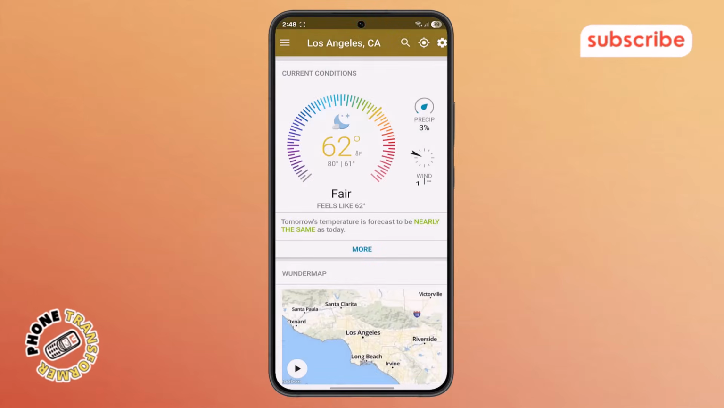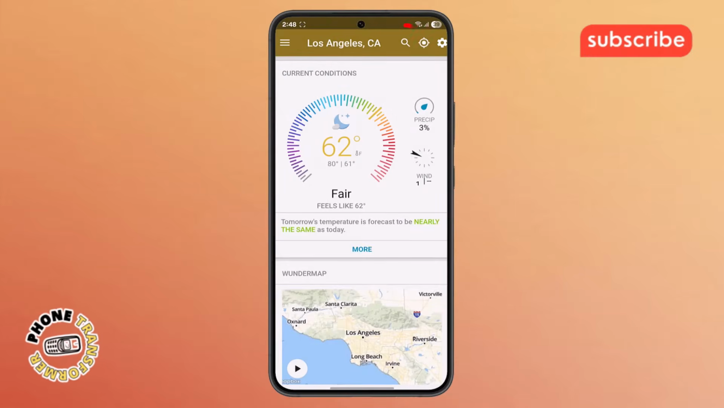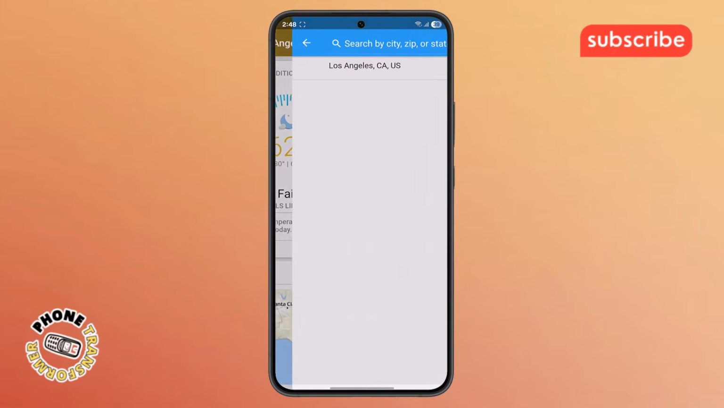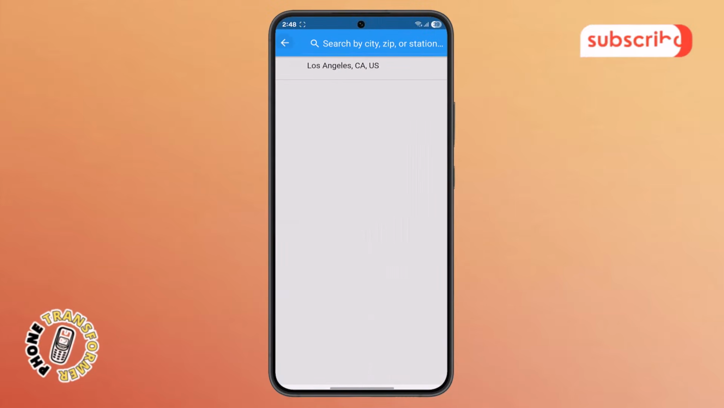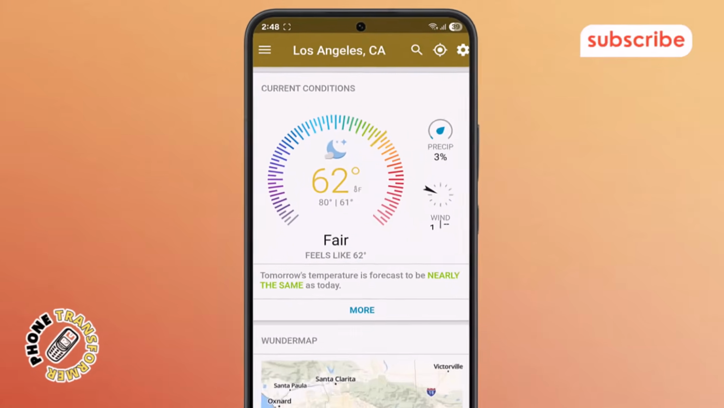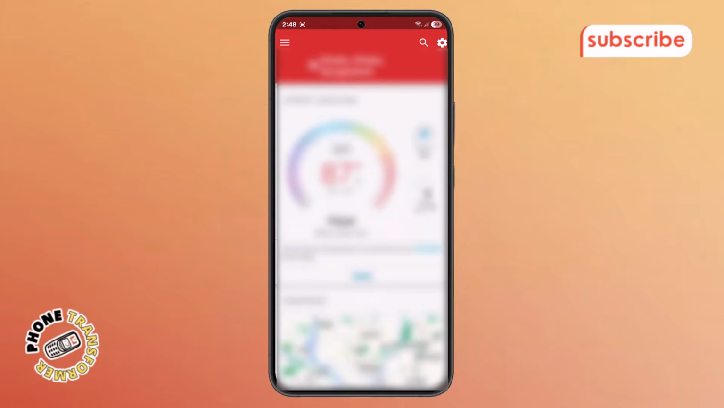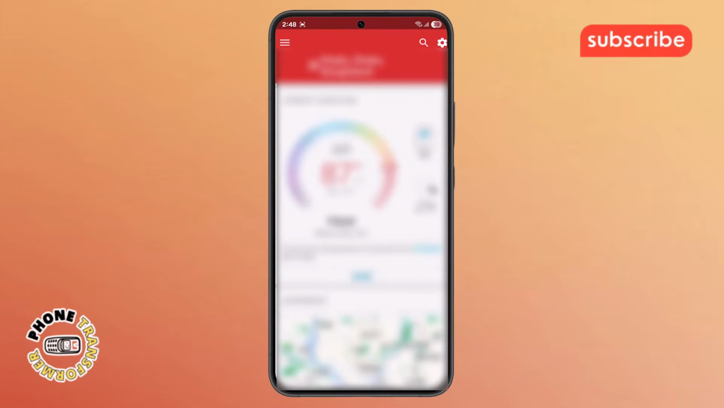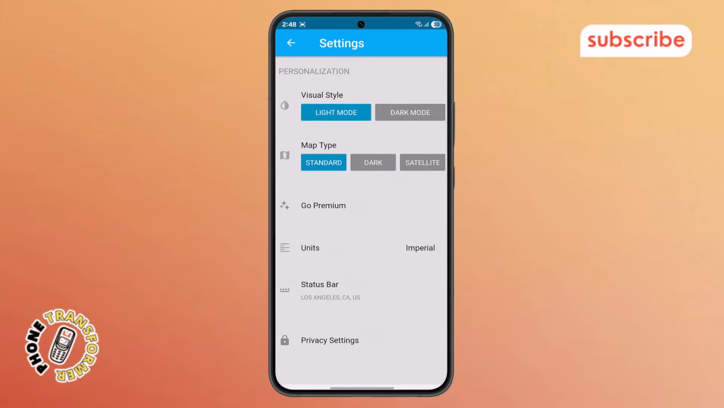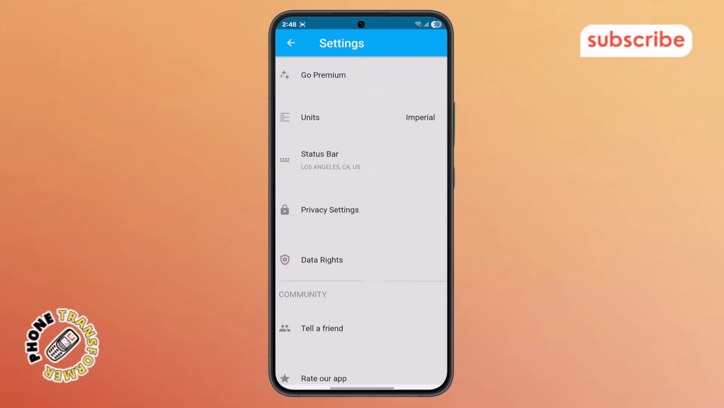If you want to find the weather for a different place, simply tap the search icon to look up any location. The Current Locations icon quickly takes you back to your saved or current location's forecast. And finally, the Settings icon allows you to personalize your app experience, from adjusting units to changing map types.